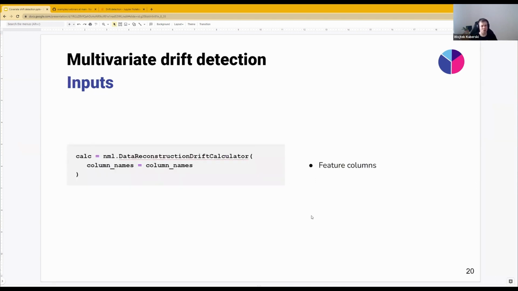So again, let's go over the input. The first thing here, and the only thing, fortunately, is we need to provide feature columns for our data reconstruction calculators, and we'll just provide the data for our features. We could also put in our model predictions, but that would mean that we're not really looking at only the covariate shift, but the entire distribution of model inputs and predictions at the same time, which is kind of a different thing. So we recommend that you put only your features for multivariate drift detection.